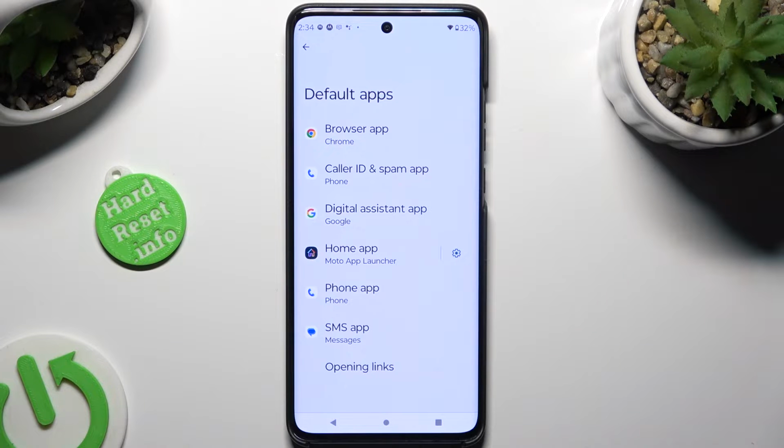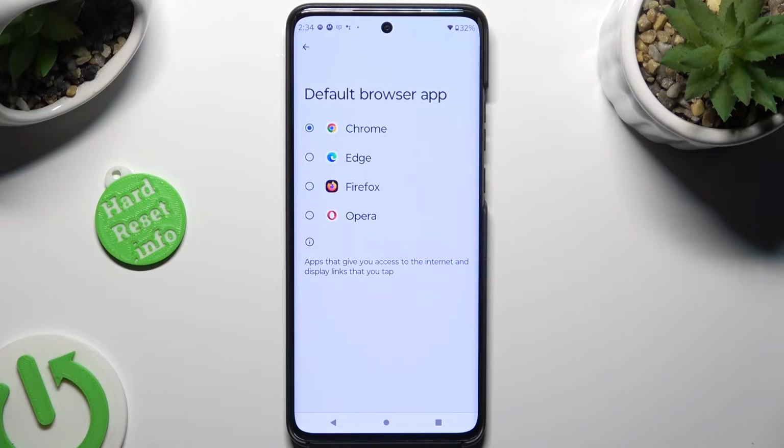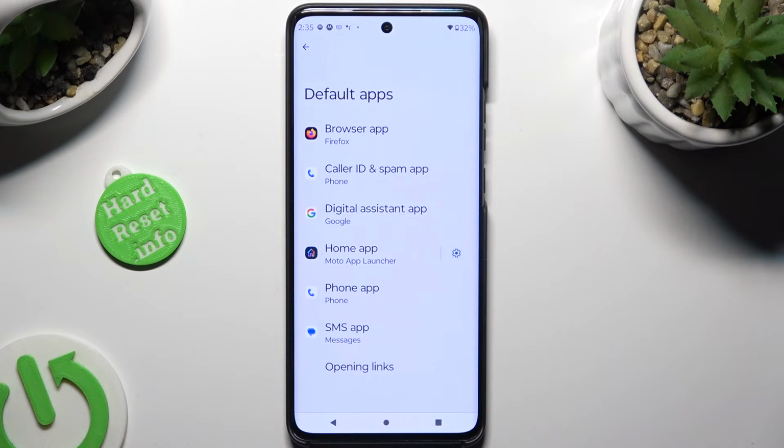Now just click on one of those sections that you wish to manage and click on your new downloaded app to apply it. So when I do that, as you can see, my default app has changed.